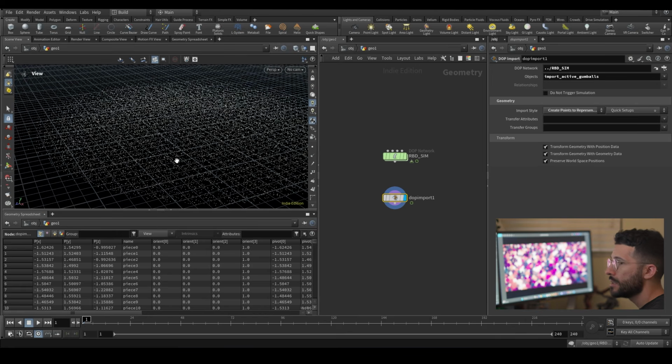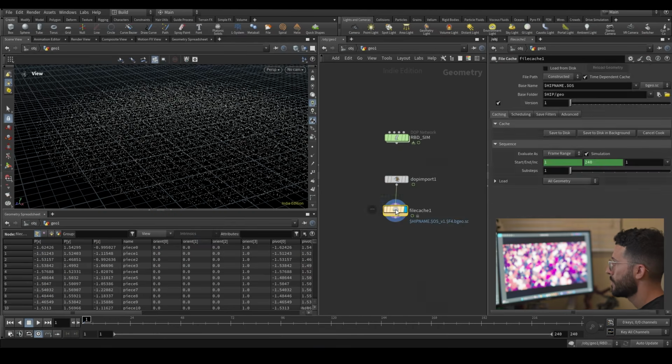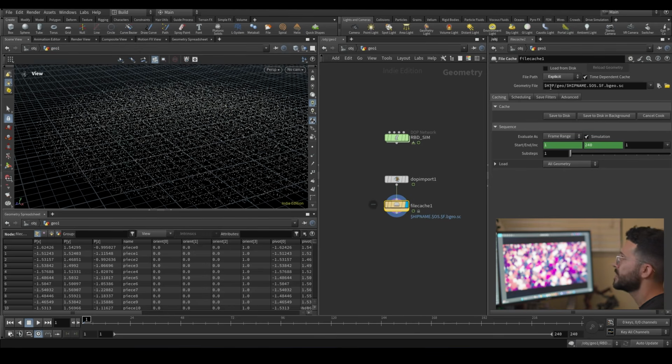In this case, it's just going to create a point that represents the movements and rotation of each of my assets. Then I'm going to drop down a file cache. In this file cache, I don't like the way that it does things constructed, so we'll just do explicit. And then we could change this to whatever file type we choose. In this case, it's going to go to our $HIP, which is our file directory from where this file is located. It's going to create a folder called geo. And within this geo it's going to do a hip name. Hip name is the name of my actual Houdini scene, $OS, which is the name of this cache, $F, in the .bgeo.sc.